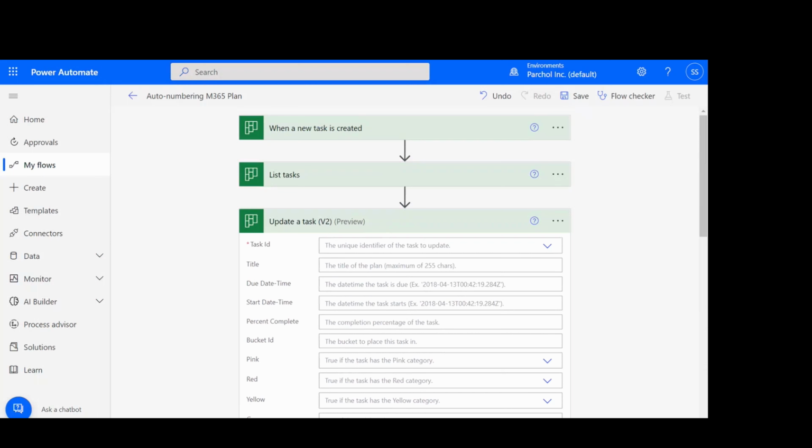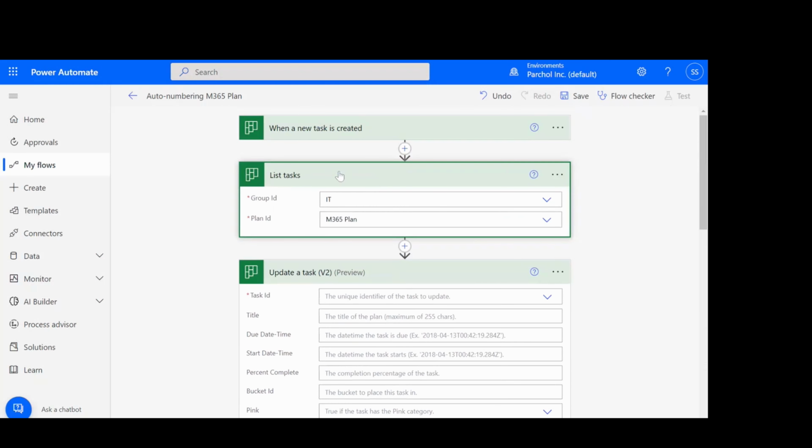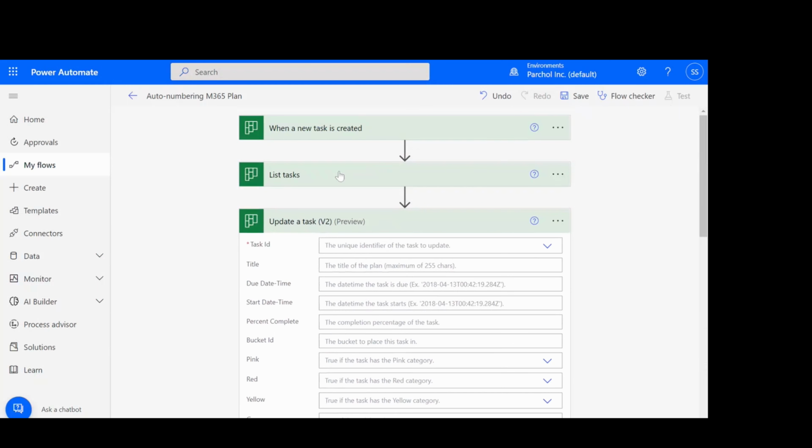Okay, now the first thing it asks for is a unique identifier of the task to update. Now you might ask the question, there's only one task that was created. Why is it asking me the unique identifier of the task to update? Isn't there just one task? That might be true, but the thing is, just before that, the step you took was to list the tasks. By doing so, now you have access to all the tasks on the board.